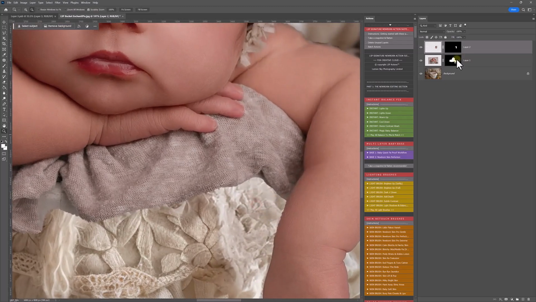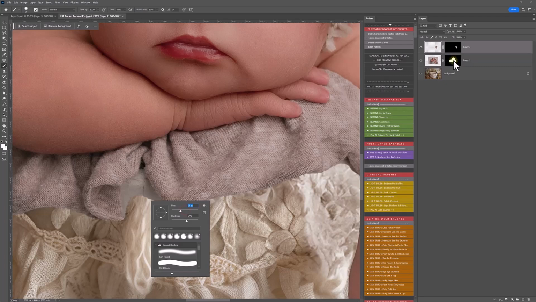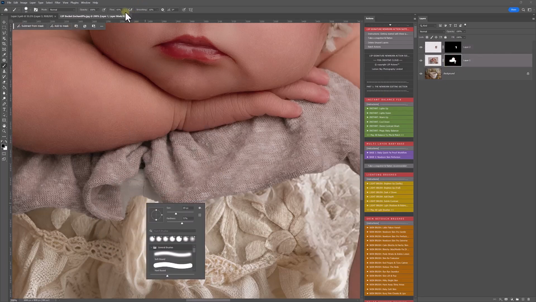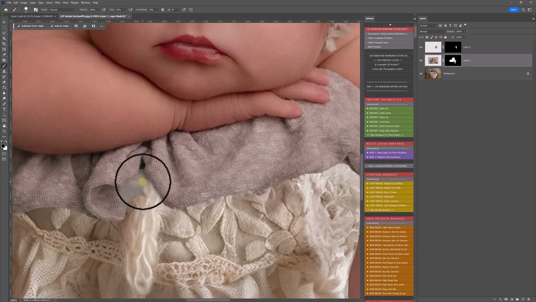And now it's time to tidy up this. So I'm just grabbing a brush on the layer mask. Brush is set to black. I'm just going to bring down to a medium flow. And I'm just going to come up in here. Just tidying up the edge manually.